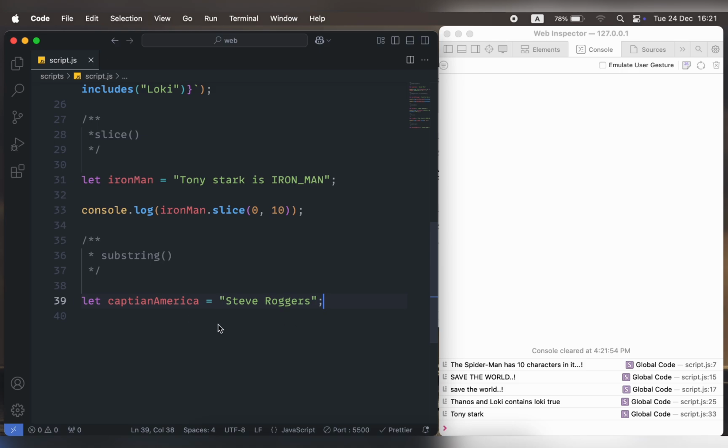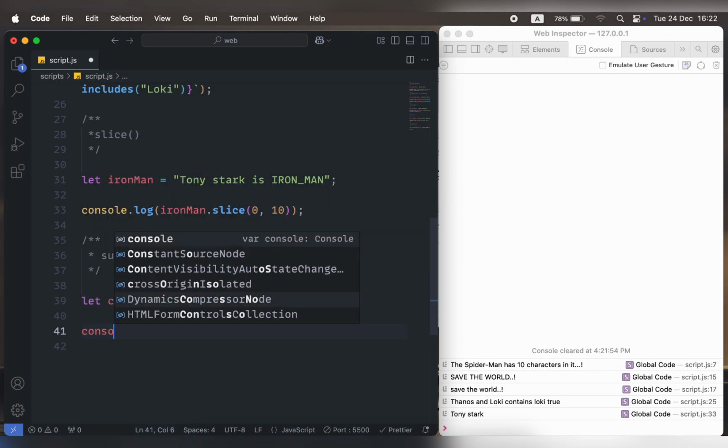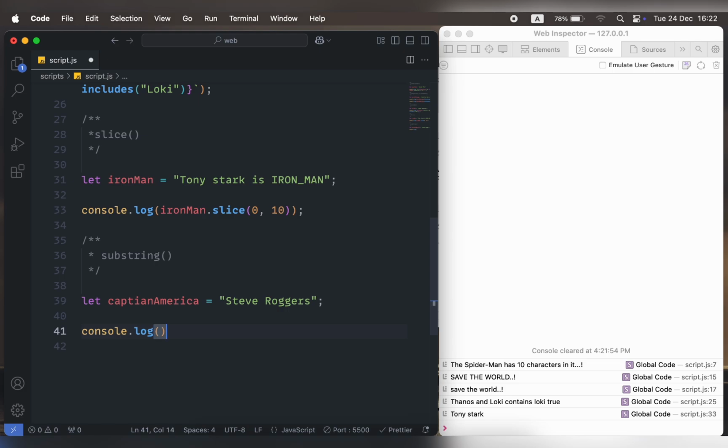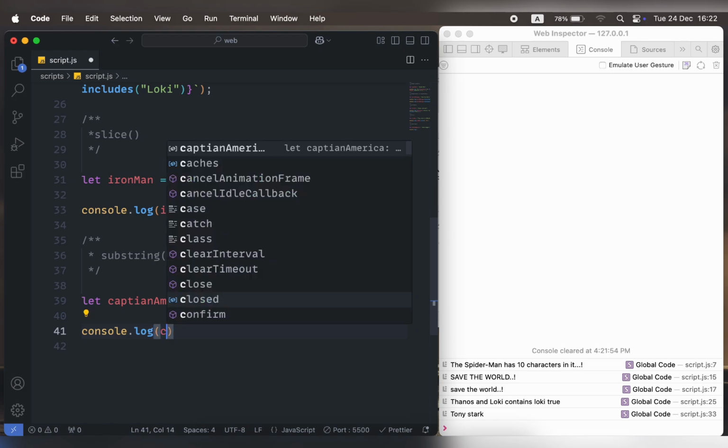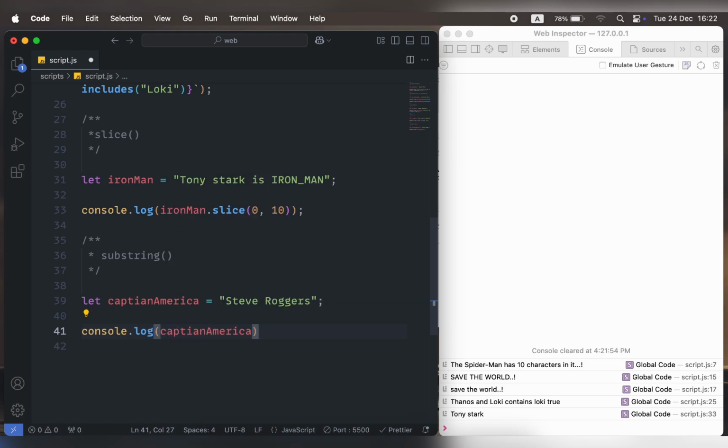Then let's say I wanted to remove the substring Steve, then we can do it with the help of the substring method. So let's say console.log Captain America dot substring.